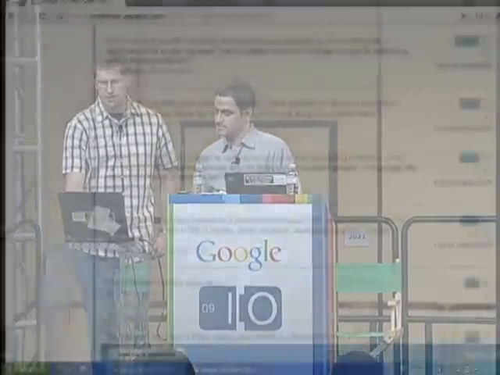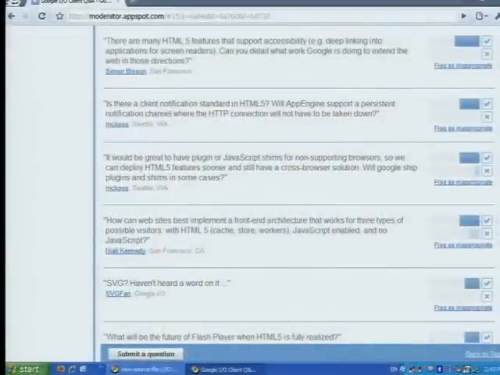So there's a question: there are many HTML5 features that support accessibility, e.g. deep linking into applications for screen readers. Can you detail what work Google is doing to extend the web in those directions?